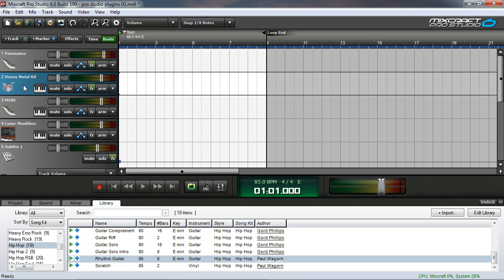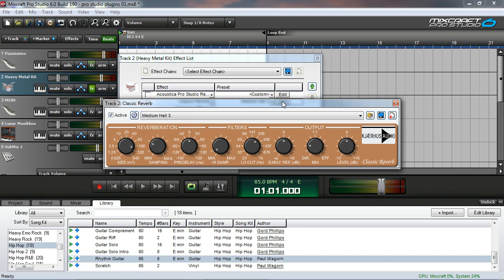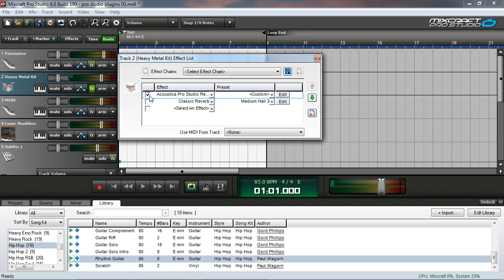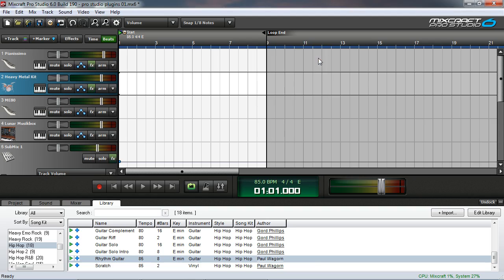Listen to the difference between the Classic Reverb and the Acoustica Pro Studio Reverb. I'll play a drum lick using the Classic Reverb first. Now let's hear that same lick using the Acoustica Pro Studio Reverb instead. The acoustic space that is represented by the Pro Studio Reverb just sounds much more authentic.